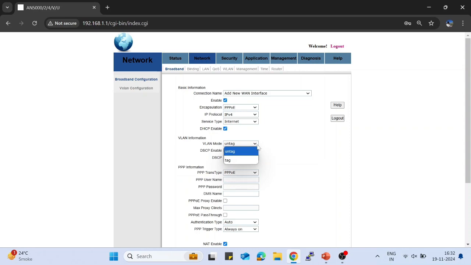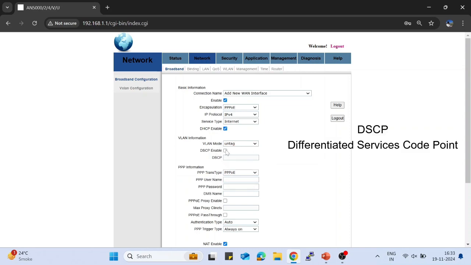In untag mode, the packets will not have the VLAN tag. Coming to DSCP, DSCP stands for Differentiated Services Code Point. It is used for traffic classification. Enabling it allows the router to prioritize certain types of traffic. When enabling DSCP, it will ask for the value. It is a priority value used in the Ethernet frame for QoS.